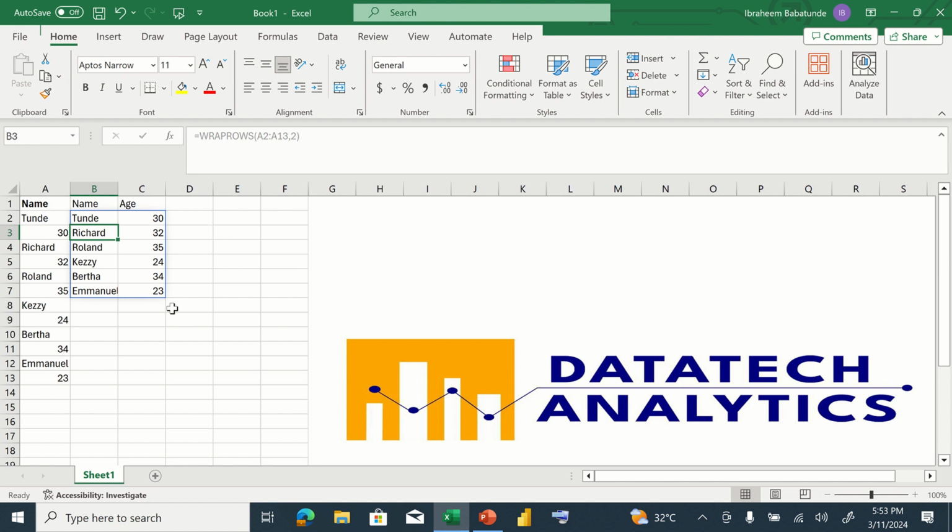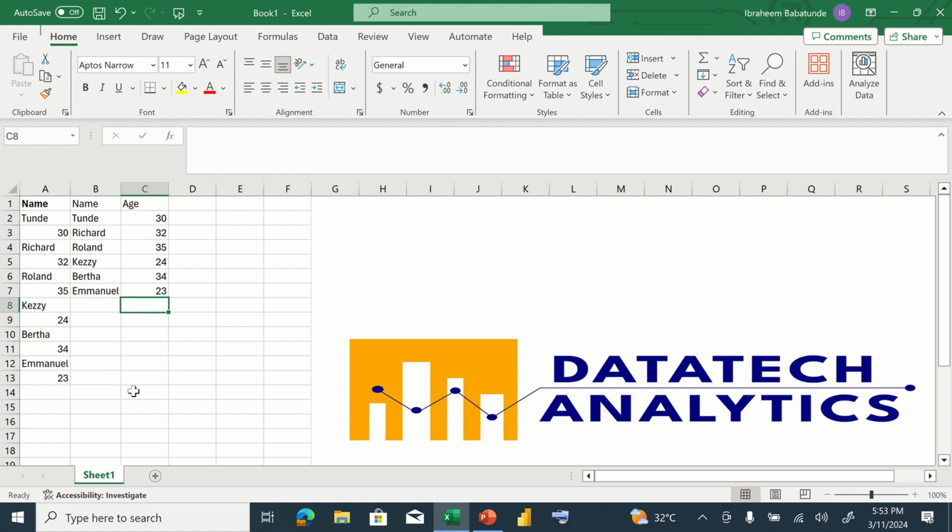Can you see that it works like magic? You can see that I have those names with their respective age. Now you can see Tunde is now 30, Richard is 32, Roland is 35, Kelsey is 24, Bethel is 34, while Emmanuel is 23. That is how you make use of wrap rows or wrap columns.